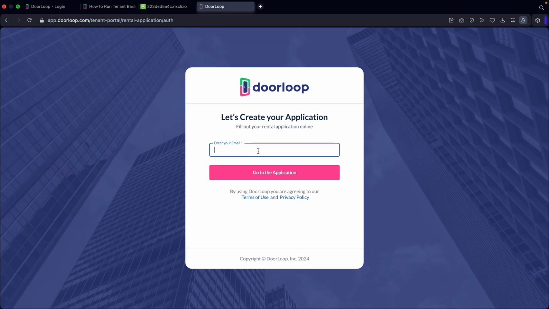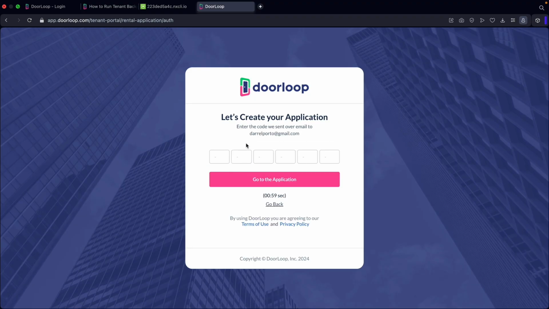So let's just imagine that someone's applying for a property for the very first time. They'll go, okay, I got this email right here and I want to go ahead and apply. They'll go ahead and put in their email, and then they'll enter in their code that they get sent to their email.